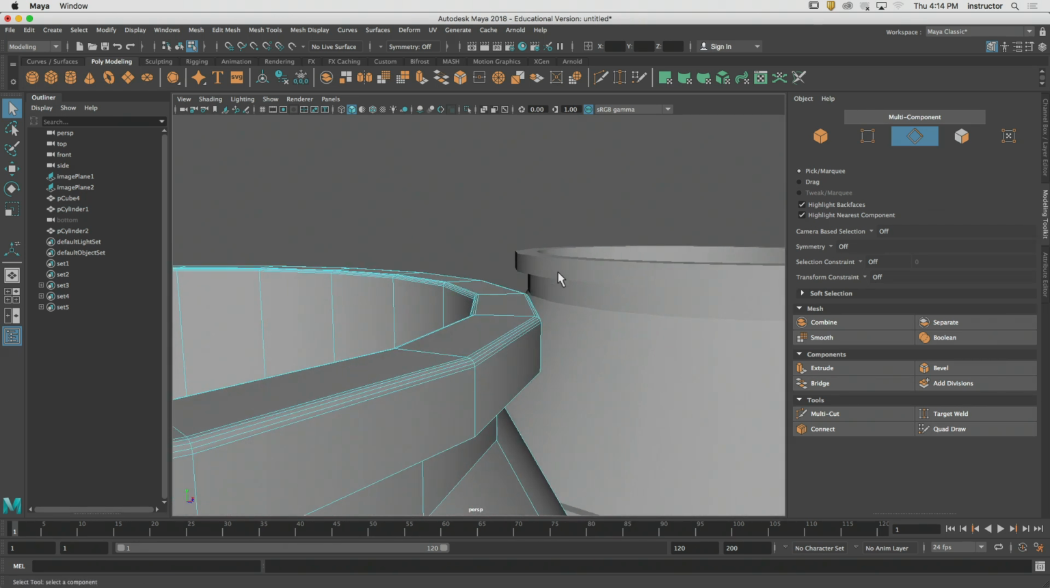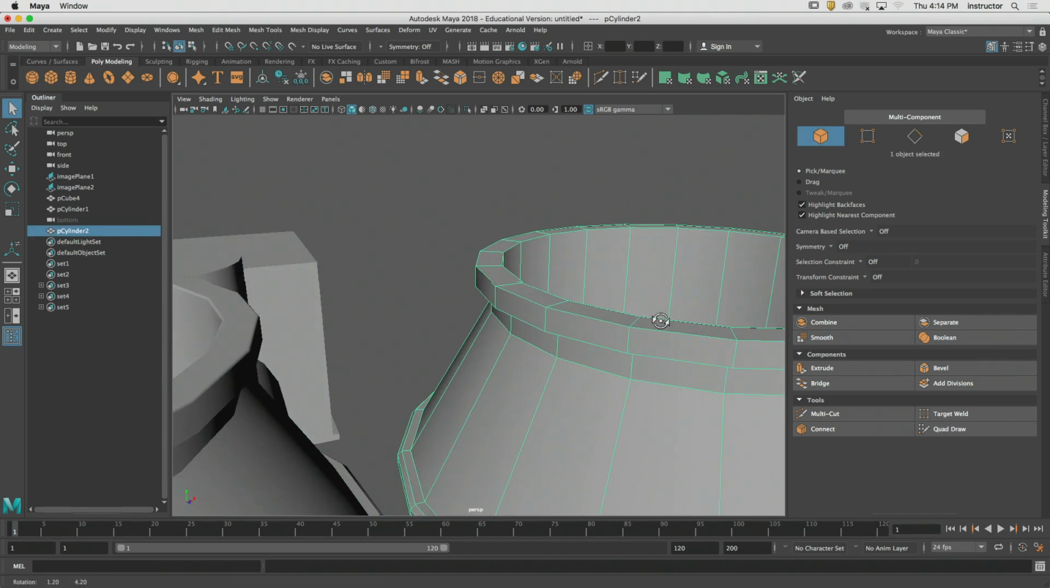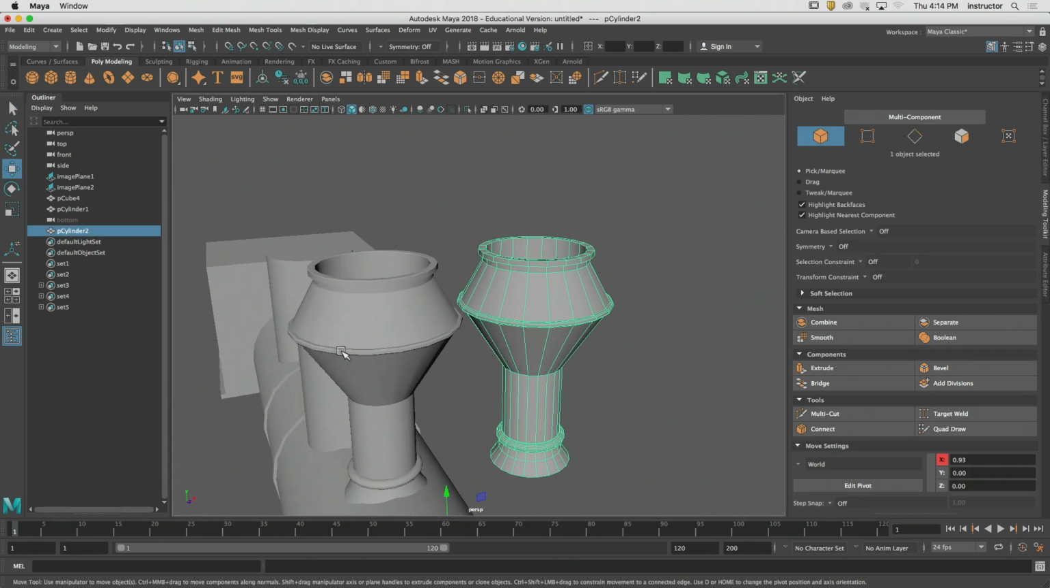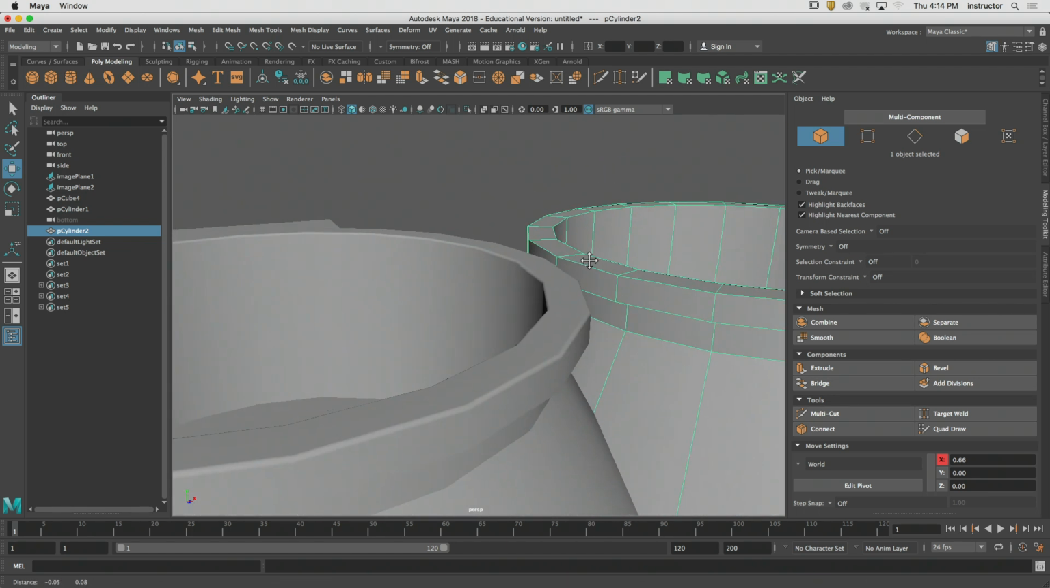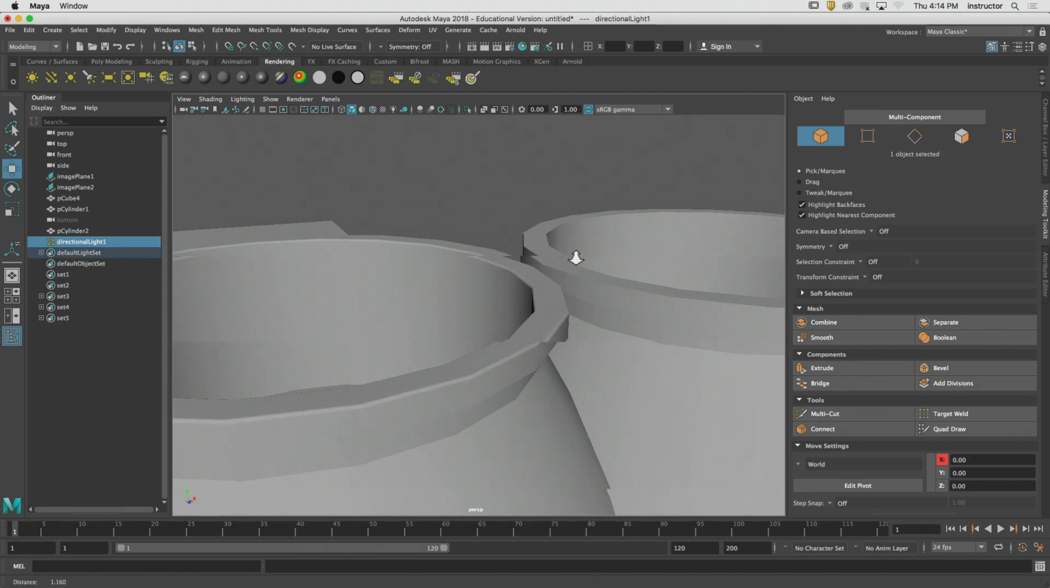Let me see if I can create a composition that showcases why. All right. I'm going to go into my rendering shelf and just throw a directional light in here.